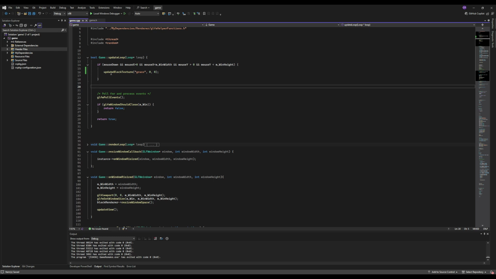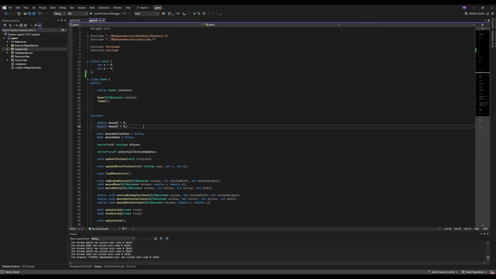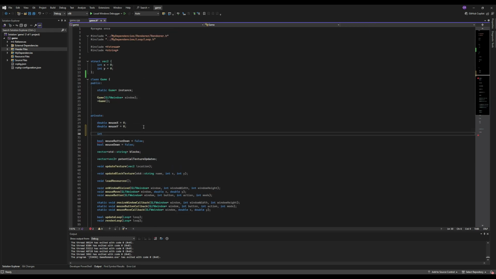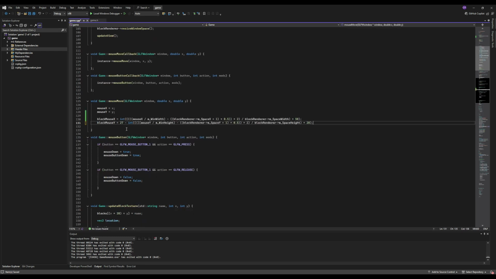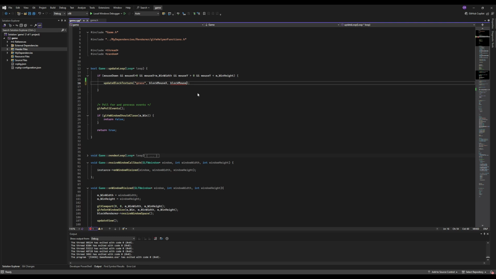But we want the grass block to draw on the cursor, so we're going to make 2 new variables, int block mouse x and int block mouse y. And then on the move mouse callback, we can set them to these equations, which just gets the mouse's block position on the screen. So when I click, the block at our mouse's position will be set to grass. And now wherever I click on the screen turns to grass.